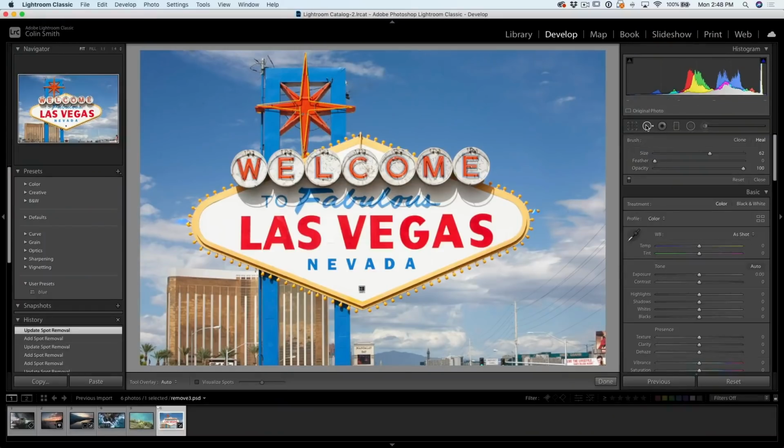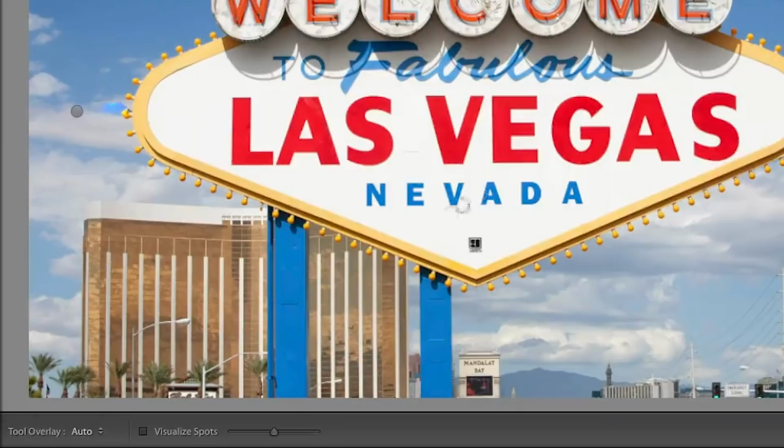Tip number 2, working on the same image. Have you ever tried to find all the sensor dust on your photograph or little spots and stuff like that? It can take a little bit of time and a keen eye. However, if we grab our spot removal tool and look at the photograph, I can see there's a little bit of a dot there. Maybe there's one there. Maybe there's some others.